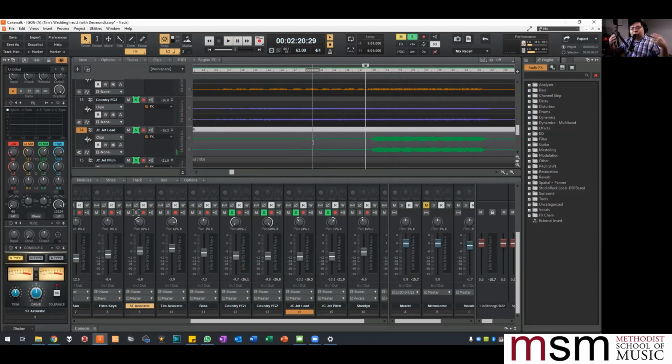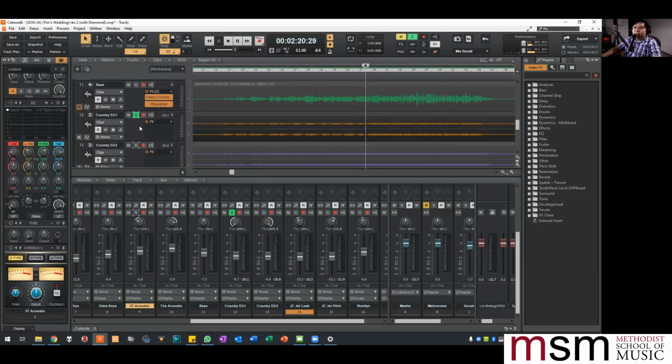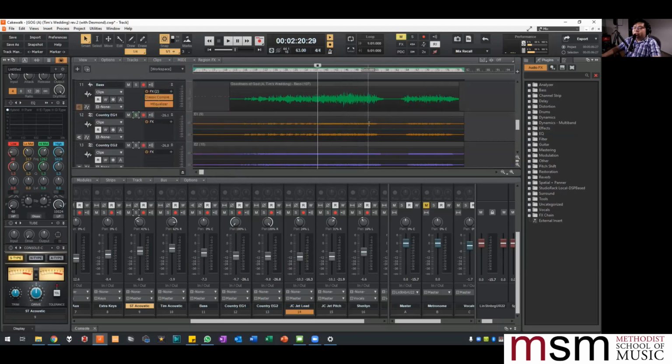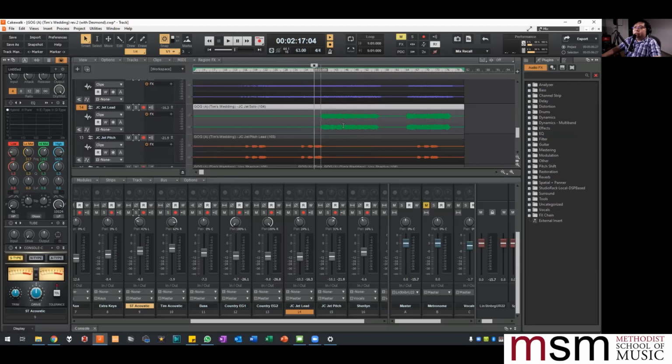So that is taking one guitar part and making it like the lead singer amongst the group. And the combined effect of having that many electric guitar parts, if I were to unsolo everything, is this.